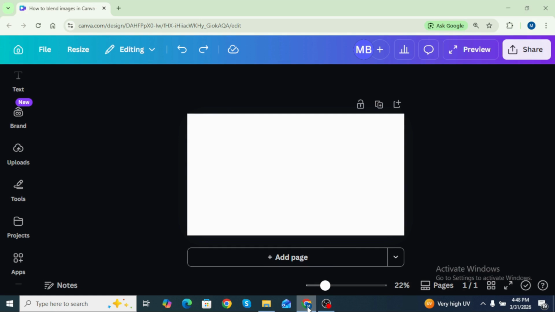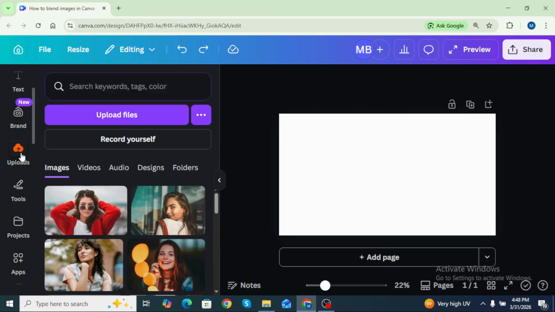How to blend images in Canva. Once you are on your new Canva project, go to Uploads. By this time, you'll have uploaded your images.